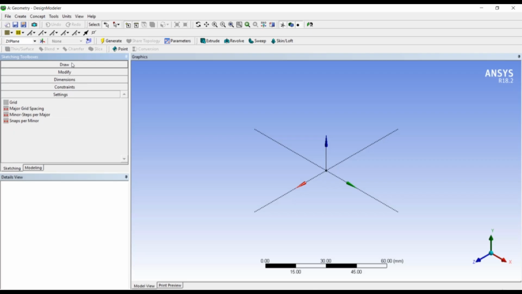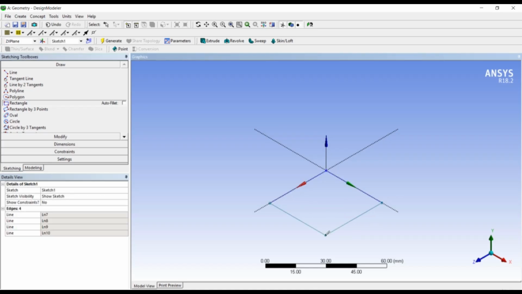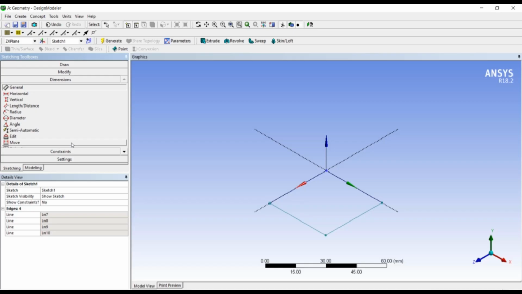So I am going to go to the draw group and select rectangle, and I am going to select one starting point here and an ending point of the rectangle here, so that a rectangle is created in DesignModeler. Now I need to dimension this particular rectangle. In order to do that, I need to switch to the dimensions group. So I have switched to the dimensions group. Here I always opt to use this general dimensions tool, which is the one tool that can be used to create any type of dimension.